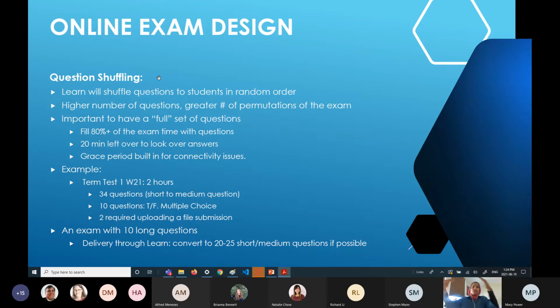They're coming to every student in a different order, right? This is why I really believe it's important to have a higher number of questions. Down here it says, 10 long questions versus 20 to 25 short to medium, and the short to medium are much better. The greater the number of questions, the more possible permutations of this exam. They don't have to be terribly long or terribly hard, but having at least a number.